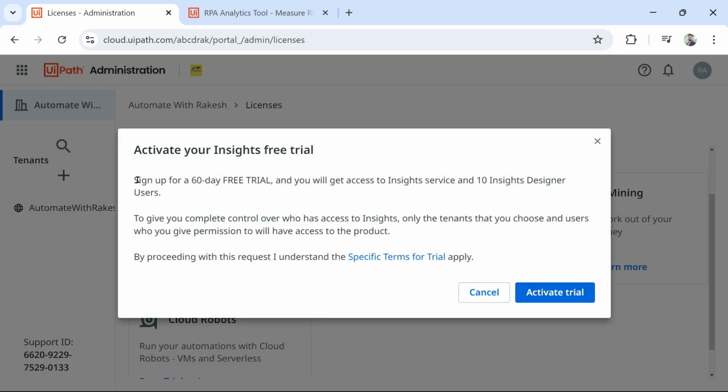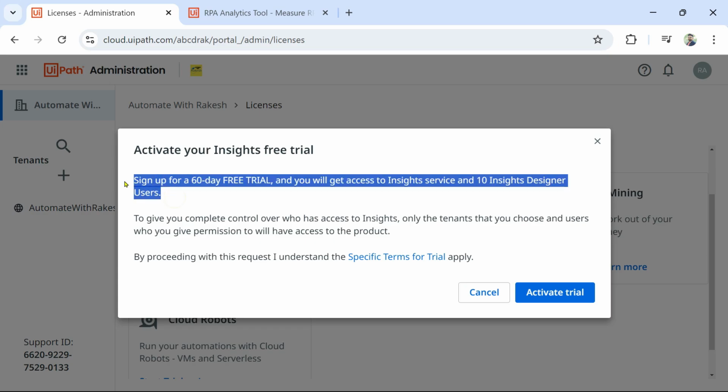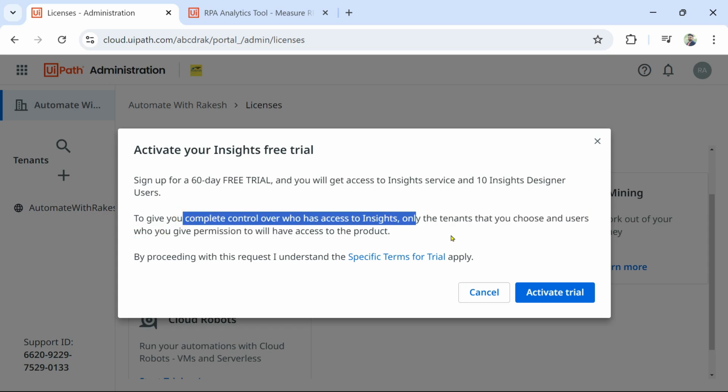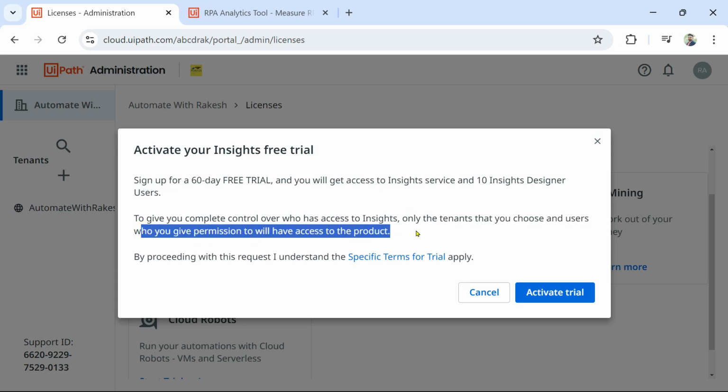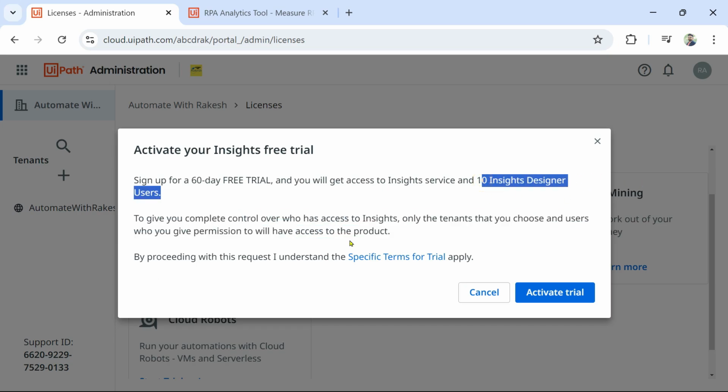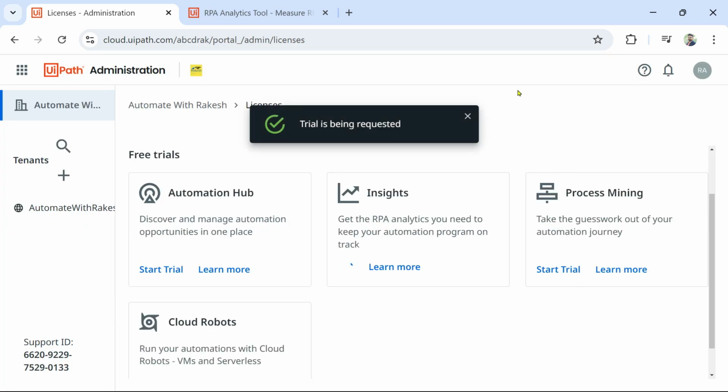And here it will say sign up for 60-day free trial and you will get access to Insights service and 10 Insights designer users. So you would also have 10 designer licenses to give you complete control over who has access to Insights. Only the tenant that you choose and users who you give permission to will have access to the product. Okay. So by default, you will get 10 Insights designer licenses. By proceeding with this request, I understand the specific terms and okay. So I'm going to hit on activate trial.